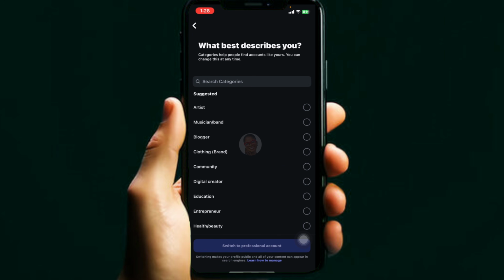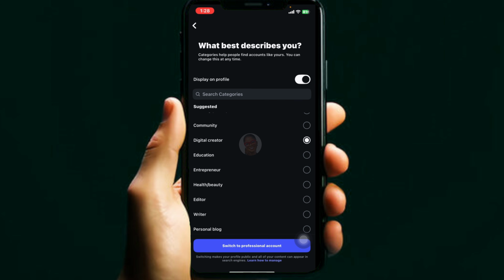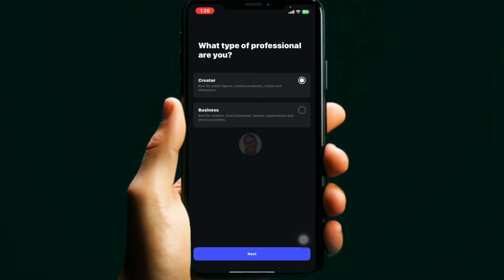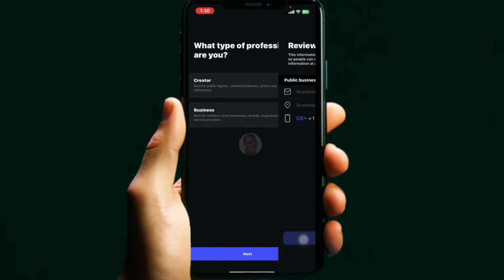Tap next. Choose the category that best describes you: creator, entrepreneur, brand, etc. You can display this category on your profile if you want. Tap Switch to professional account. Next, select from this available option the category that best suits you. Under creator, we have influencers, public figures, content producer, artist. For this demo, I will go with business. Pick the one that suits your goals.